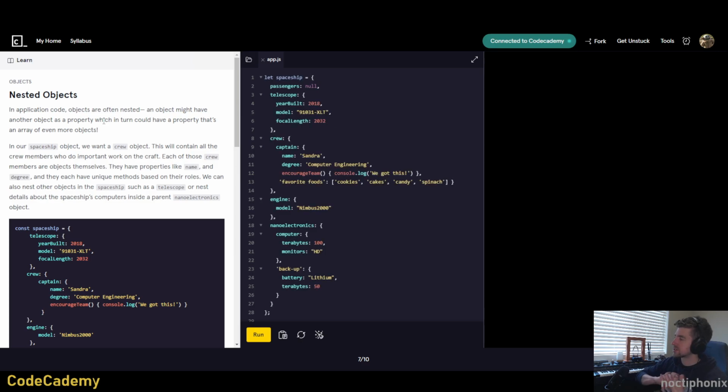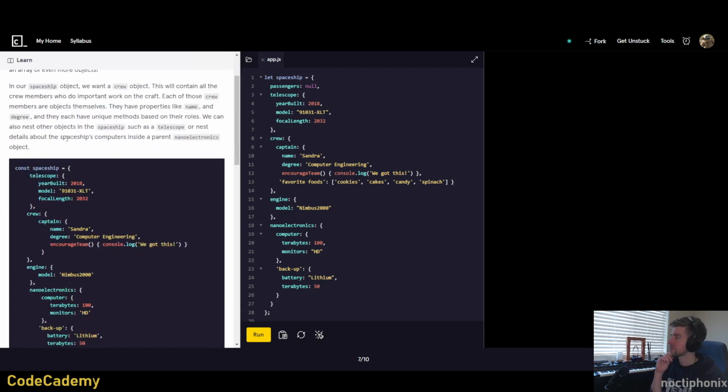Nested objects. In application code, objects are often nested. An object might have another object as a property, which in turn could have a property that's an array of even more objects. In our spaceship object, we want a crew object. This will contain all the crew members who do important work on the craft. Each of those crew members are objects themselves. They have properties like name and degree, and they each have unique methods based off of their roles.